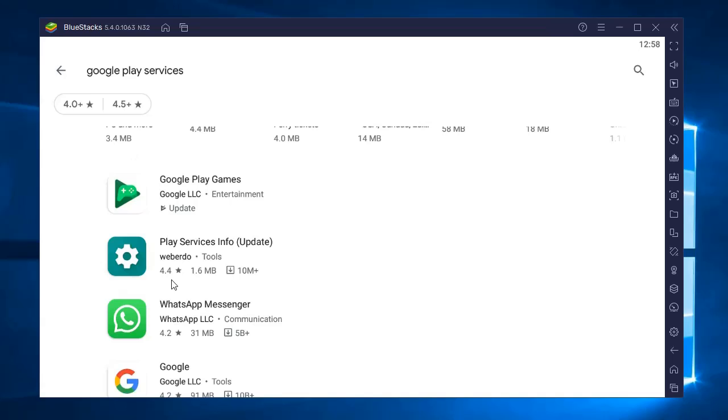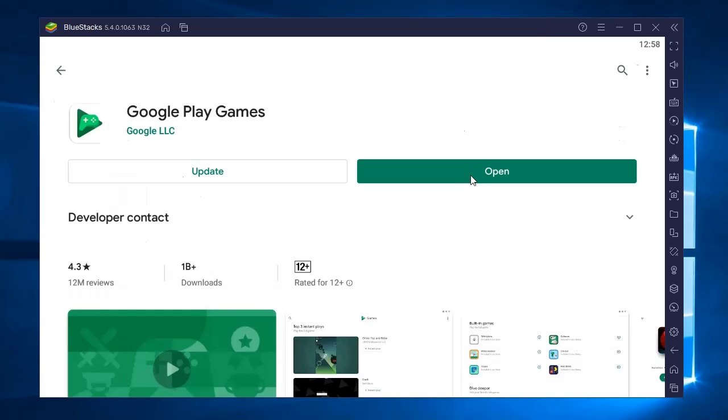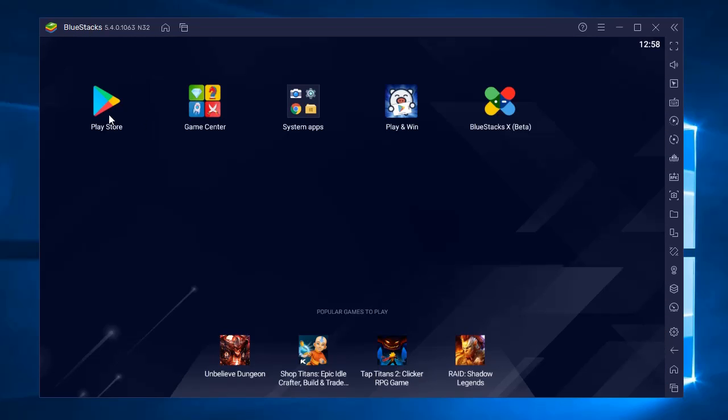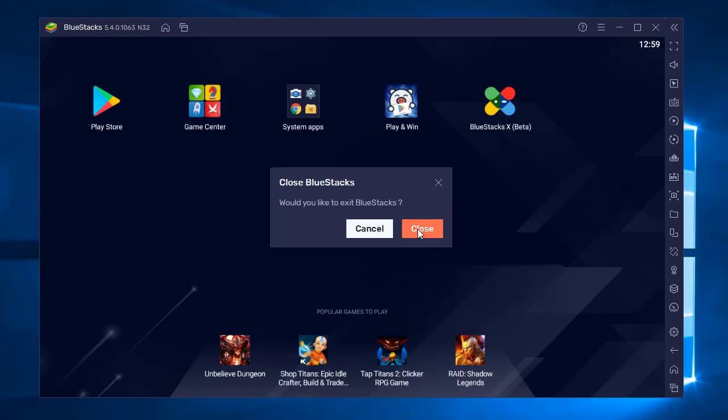When the app is displayed, just click on the app and it will open another page with the options update, open, install, uninstall. Just follow your steps. So here is the Google Play Store downloaded and installed and successfully running on your PC screens. You can download other Android apps or just close down the BlueStacks application.